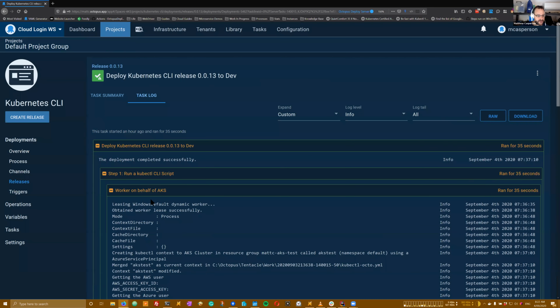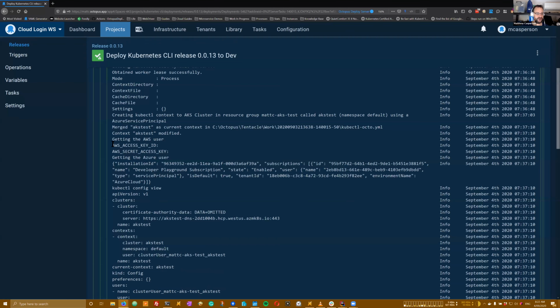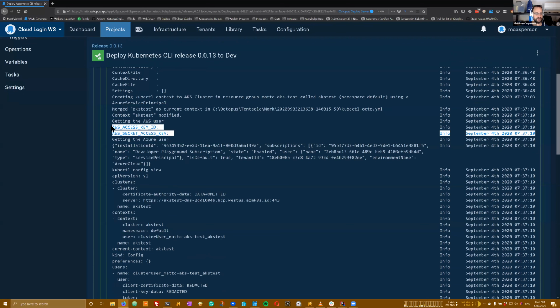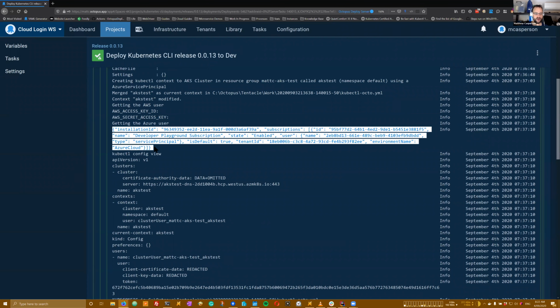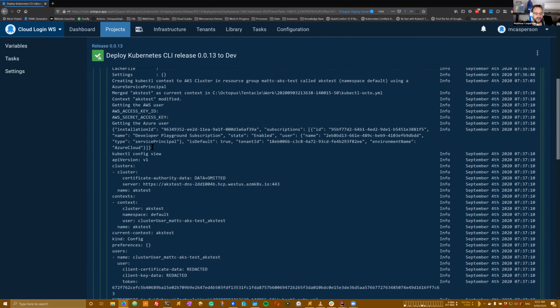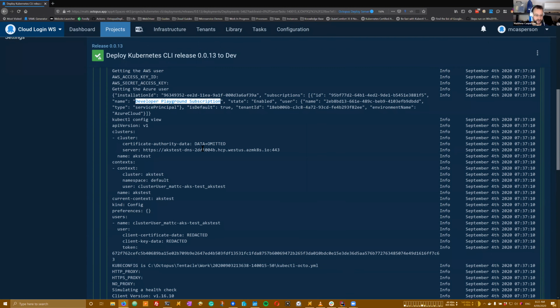What we might do, if we look through the AKS one, we can see obviously the AWS credentials don't exist, but this is the contents of that profiles JSON file. And from that, we can determine that the login has most likely succeeded. This information can only have come from Azure. We didn't supply anything called Developer Playground, so it's a good check of the success of that login.